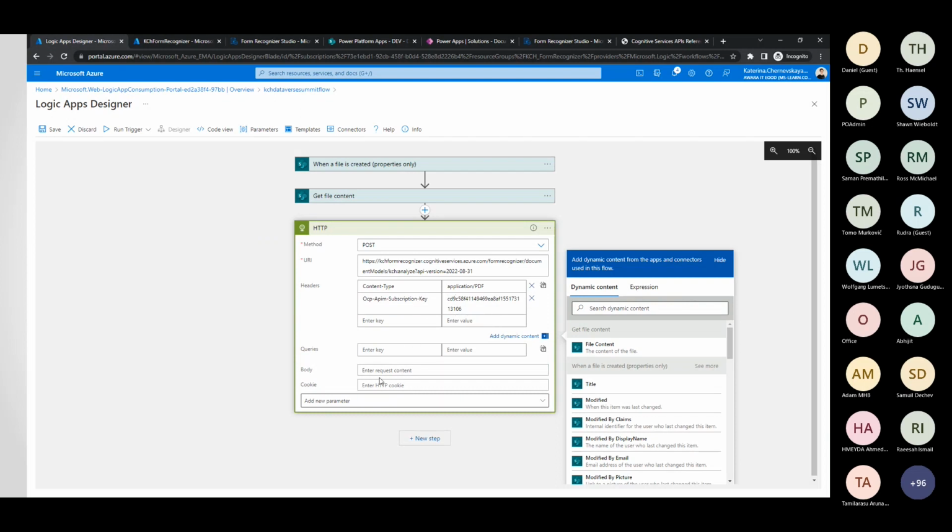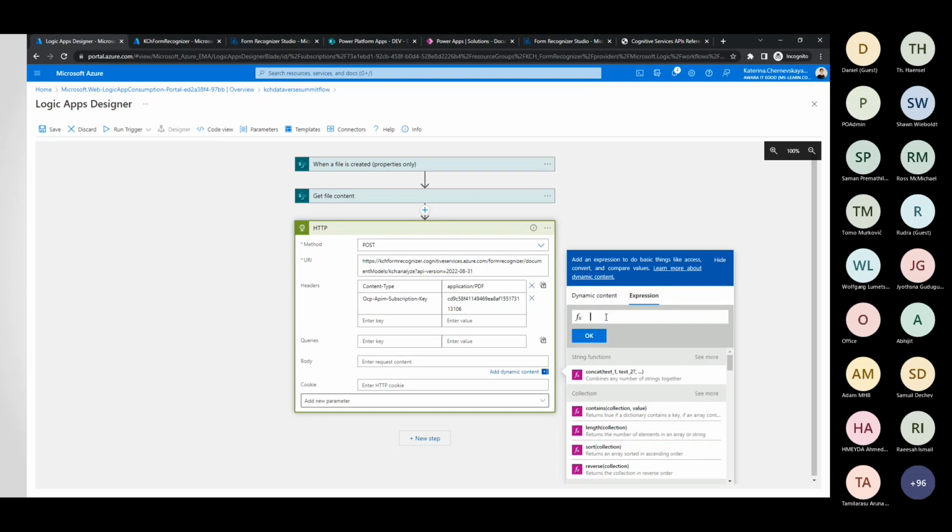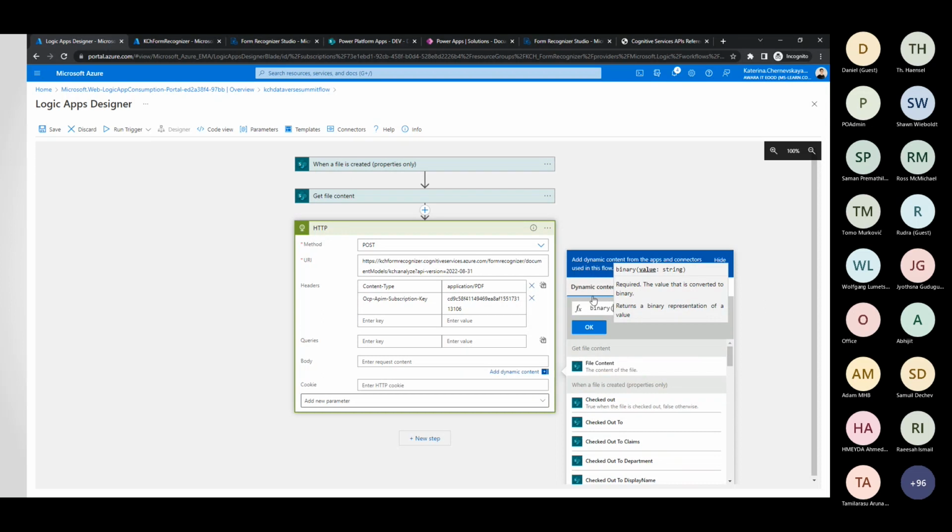And additionally, we need to provide information for the body, because once we make this HTTP POST request, we need to provide information about the document from which data should be extracted. This information should be in binary. If we just provide dynamic content like file content here, it won't work. In this case, we need to go to the expression and first of all use the function binary. And then we can use dynamic content.